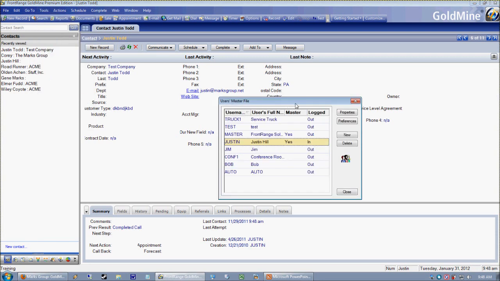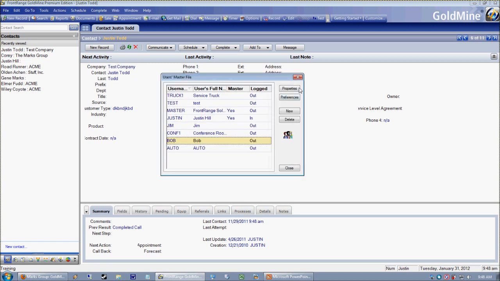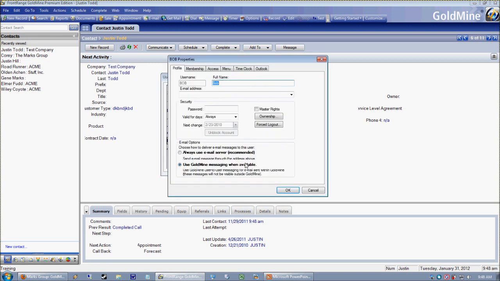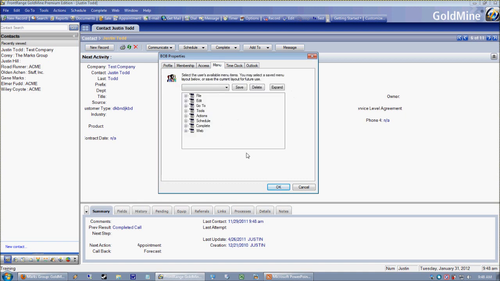And every user here on my list has properties associated with him. So I'm going to select Bob and go to the properties. And among other cool stuff to play with here, there is the menu tab. And what this allows us to do is, if I expand these menu items here, you can see that what this is actually representing are all of the GoldMine menu items for Bob. And I can turn them on or off by simply clicking these little push pins.